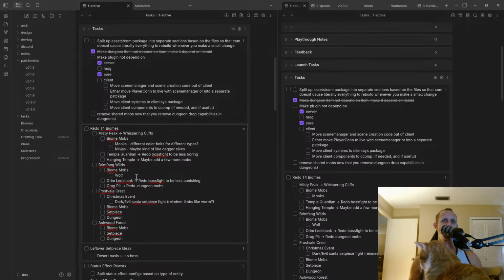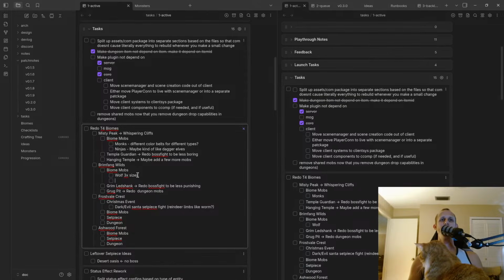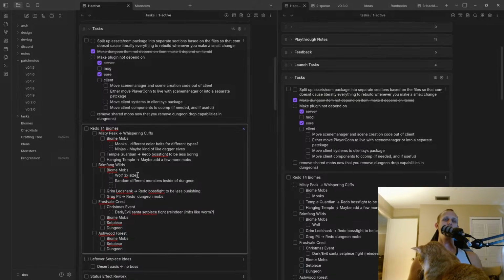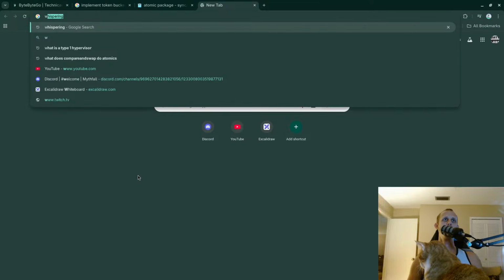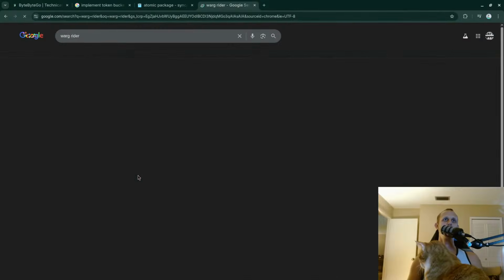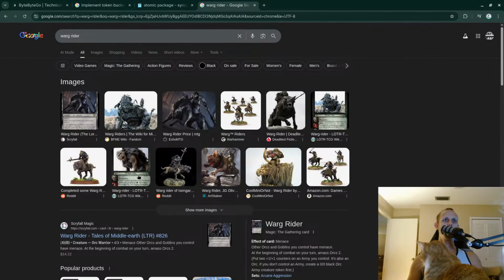Maybe like the Dagger Elves, we have those. Then for the wolves in Brimfang Wilds, we have the wolves. We also have those little monsters that are inside the dungeon, so I'll probably rework those ones. We could do like the small orcs, smaller orc type monsters. We could also do like a warg rider. How do you spell that? Warg rider. W-A-R-G.